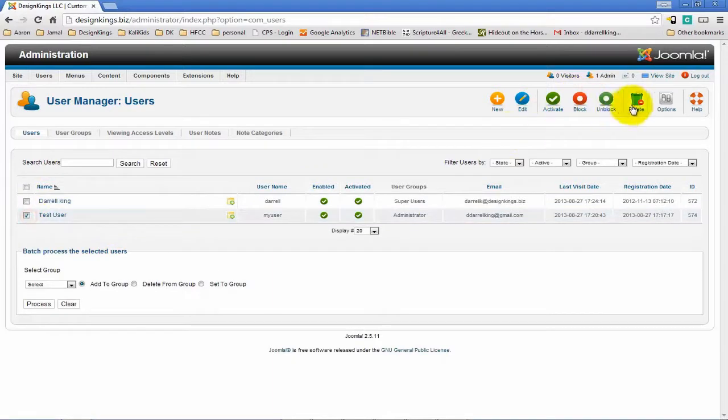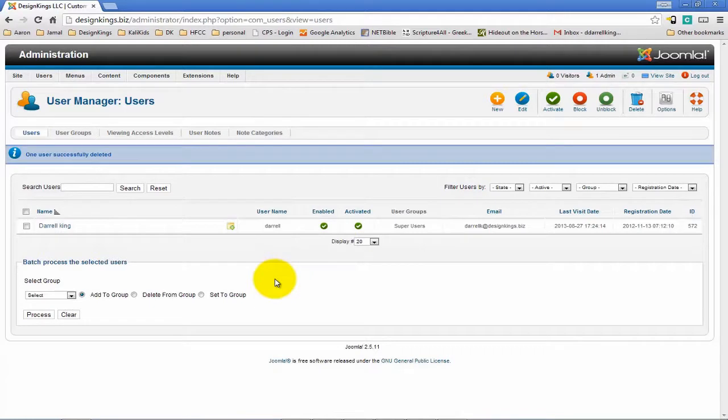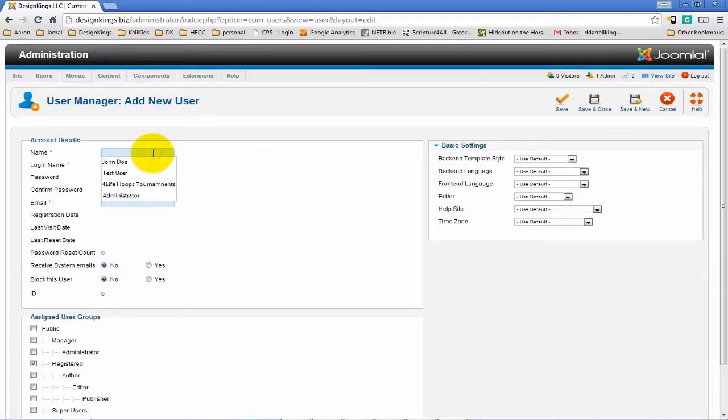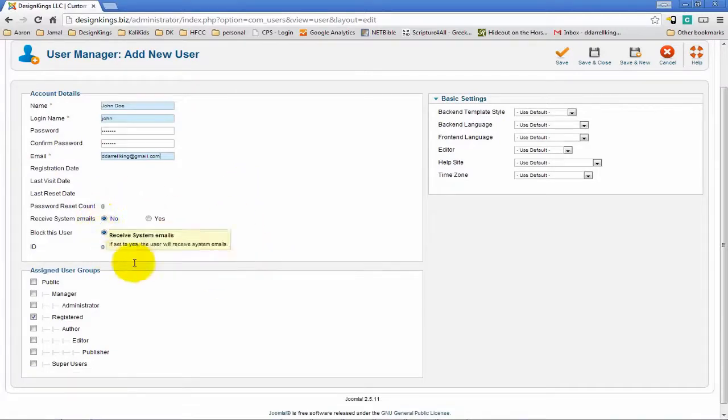I'm going to delete this one out here and show you how to make one. So let's say we want to just create a whole new user. I'm going to click on New. I'm going to put that person's name, John Doe. I'm going to put his login name as John. And we're going to put in a password, Pass123, and confirm it, Pass123. Going to put an email address in there. This information here, leave that all at no.